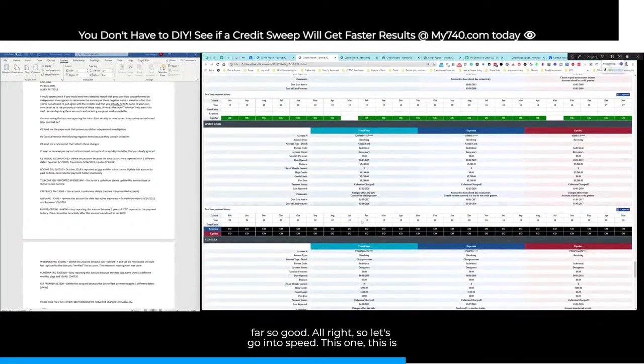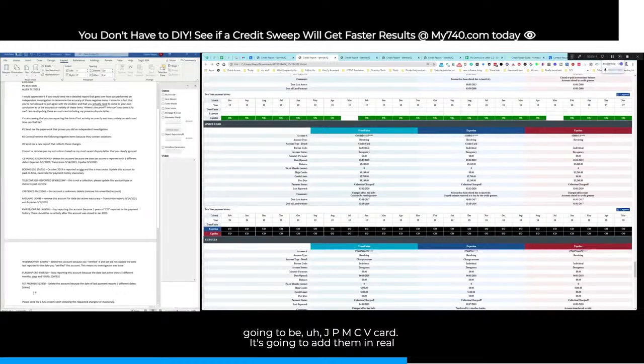All right, so let's go and dispute this one. This is going to be JPMCB card. Let's go add them in real quick. Okay, so obviously there's a lot going on here. So let's go check this out. We have a whole horde of charge off. We have a balance of 32.49 across the board. I wouldn't bother with the high balance limit. I'm not going to bother with that.